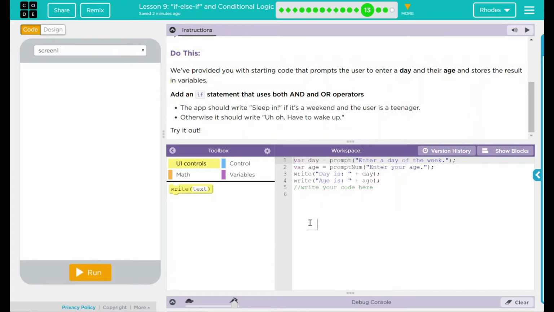Let's look at our code down here. We have our variable day, and it's a prompt. So we're gonna have a box that comes up here that says enter a day of the week. Then we have another variable called age with a prompt num. So we're gonna have yet another box come up, and this is gonna ask the user to enter their age. We're gonna write day is and age is down here, and we have a string going back to our variable.